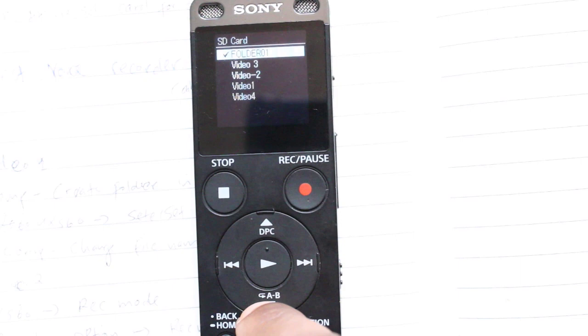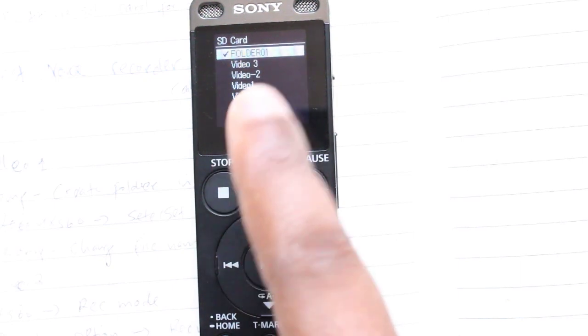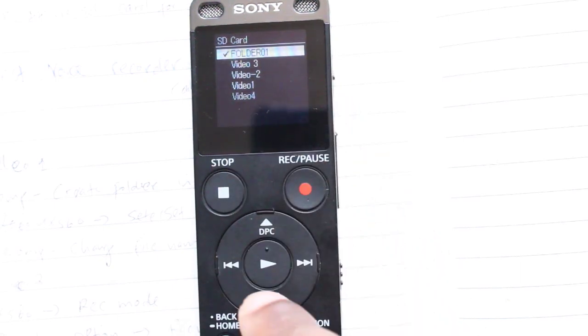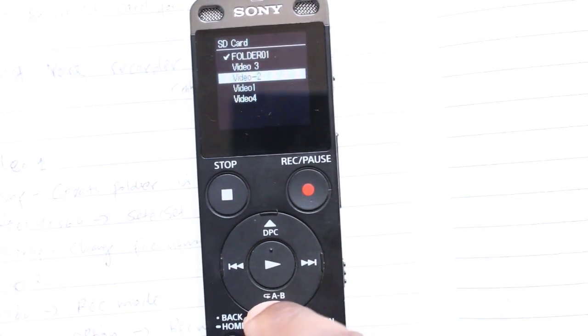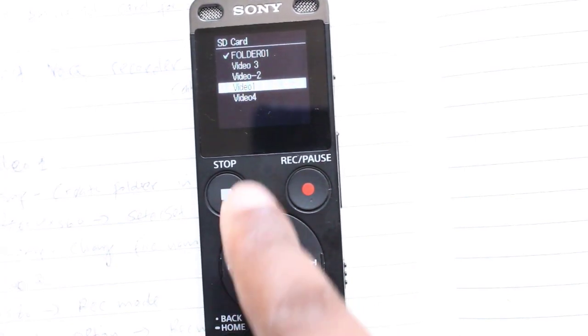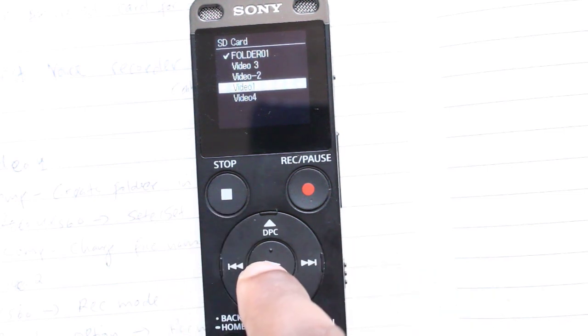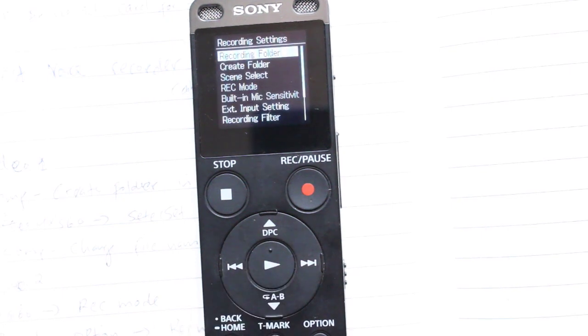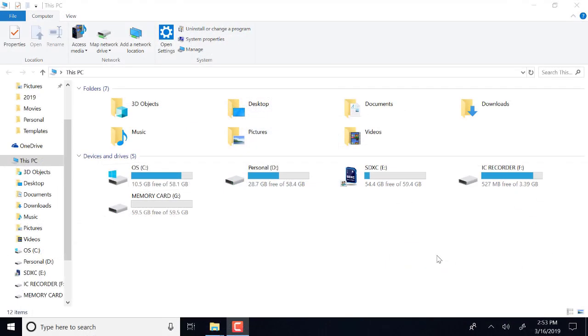Now by default, the recorder chooses the folder 01 as the default folder, and so I want to change that to video 1, which is down here. I use the up and down button to select video 1. I press the play button to confirm my selection, and I've selected where I want to save my recordings. So right now we have set a recording folder, and we have also set the SD card as the location where we are going to do our recordings. So let's do some recordings and then go back to the computer and rename the recording that we're going to make on this Sony.